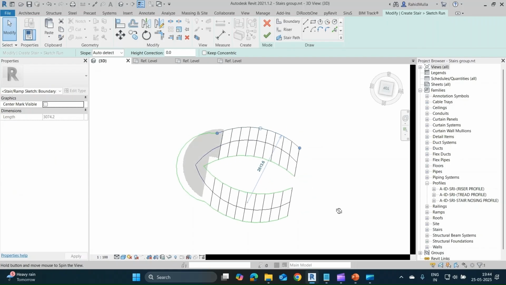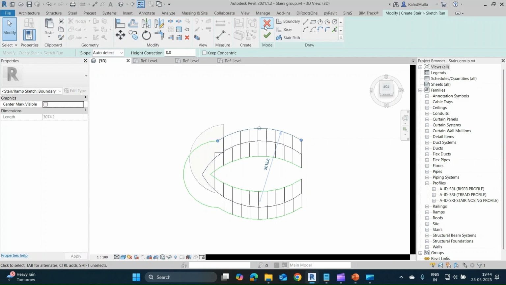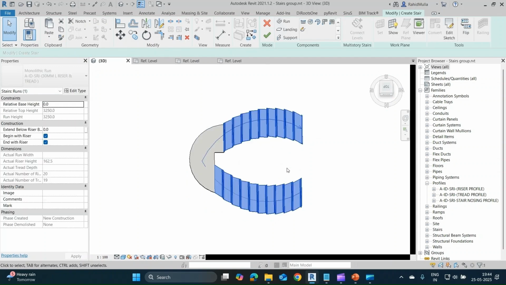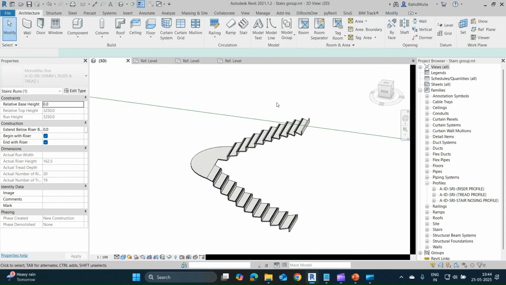Okay, and then a stair flight has to start with a riser, end with a riser, and then you have to define the stair path. Once you define the stair path, what will happen? Revit will understand where exactly your stairs are going. Okay, so this is how I have created this customized stairs.